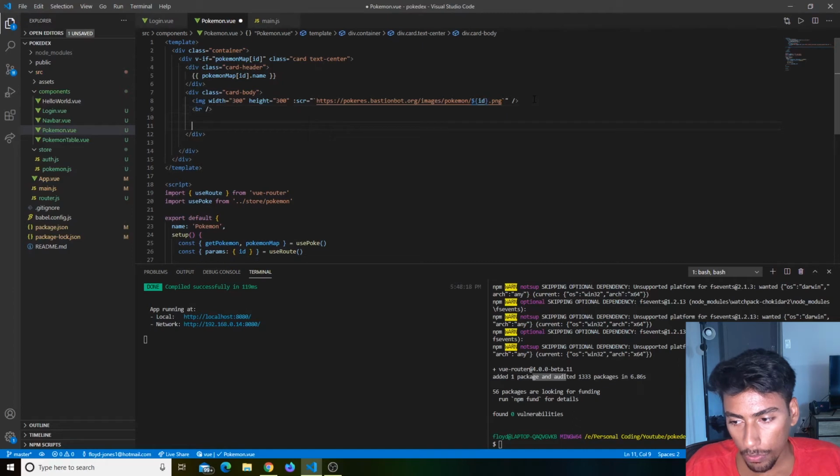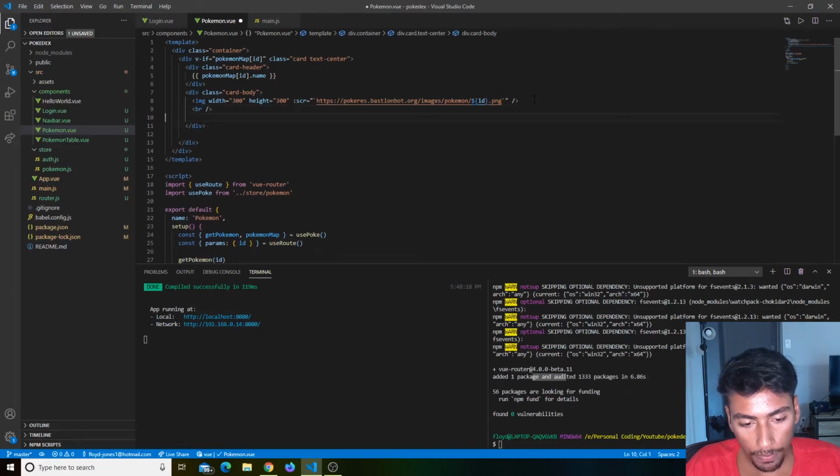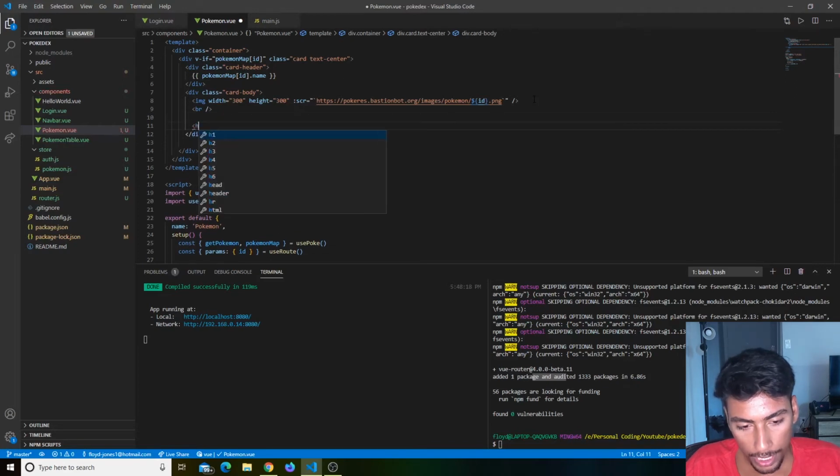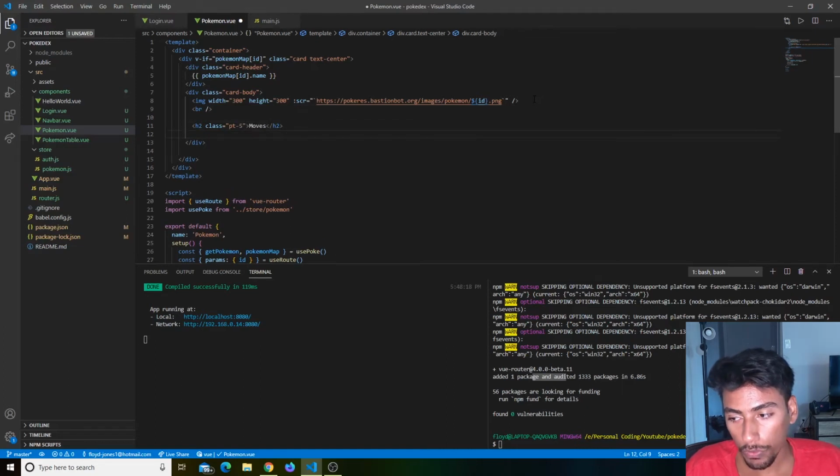And then down over here, we will have our moves. So we will have our H2 over here. And inside our H2, we're going to say moves for the specific Pokemon, just so we show some of the data that's coming out. And this will have a class of padding top is 5. And at the very end, below moves, we're going to print out the moves over here.